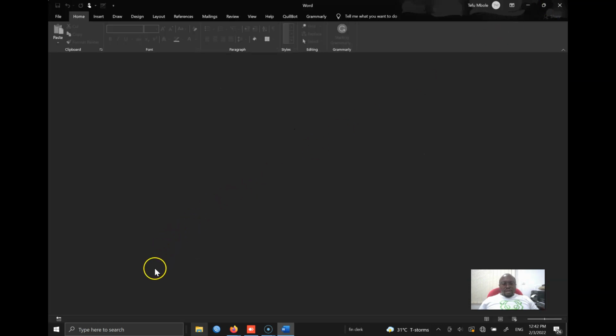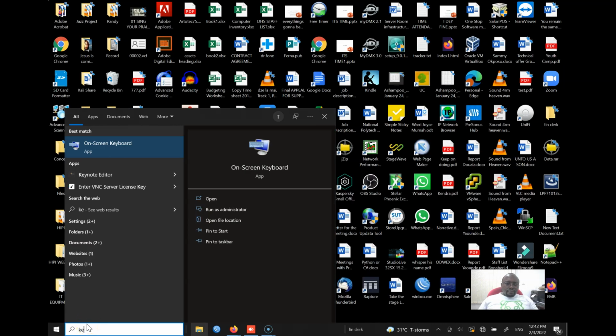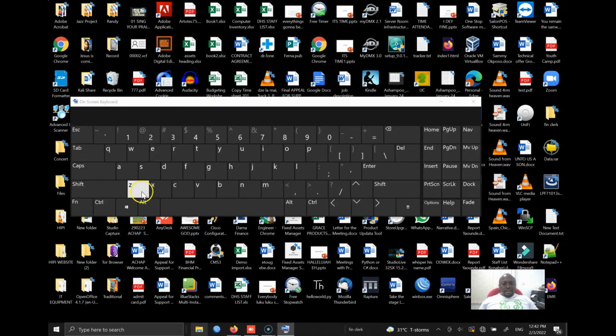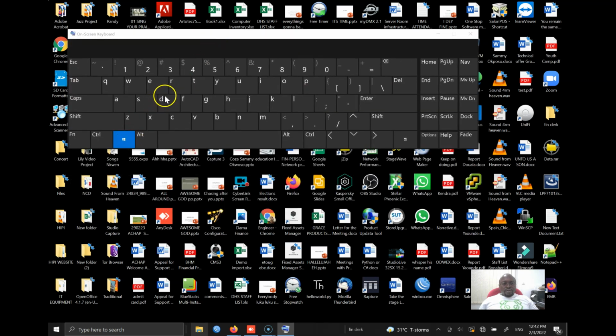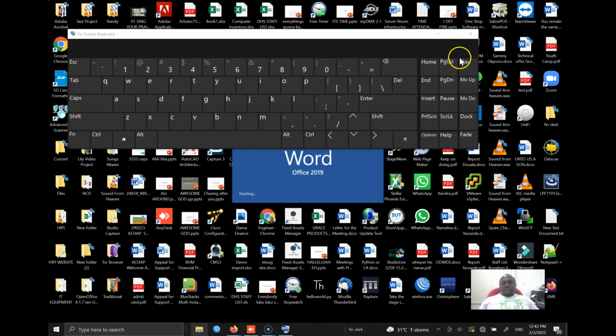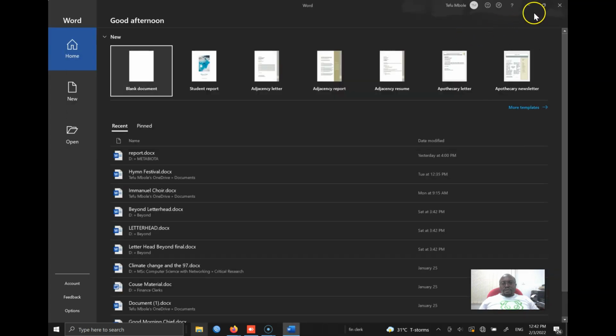A second way is that you can use the Windows key. This is the Windows key plus R to activate the Run dialog box. Windows key R will bring you to the Run dialog box, and then you type WinWord. That's the short form, and you click OK. It's still going to load Microsoft Word.